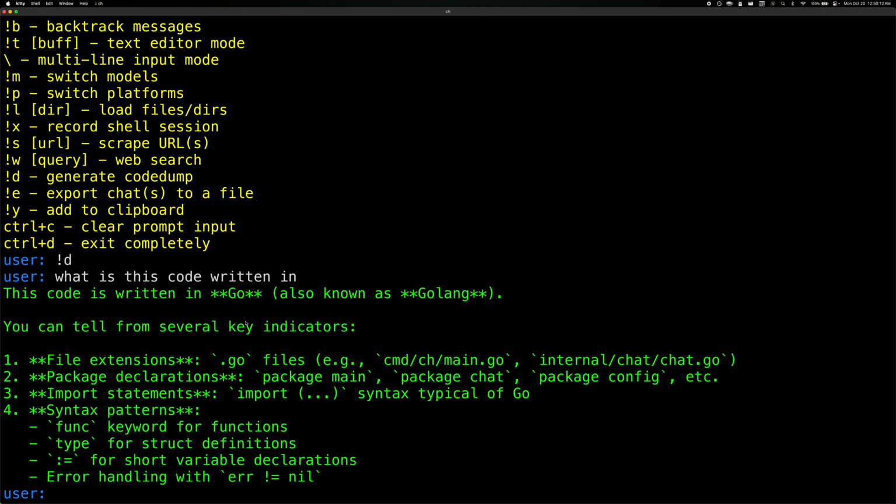So code dump allows you to dump your entire code base into it, while respecting the .gitignore file, so you can provide it as context for the model as need be. And you can filter out certain directories and files to ignore in case they're too big or you just don't want to include them in there.